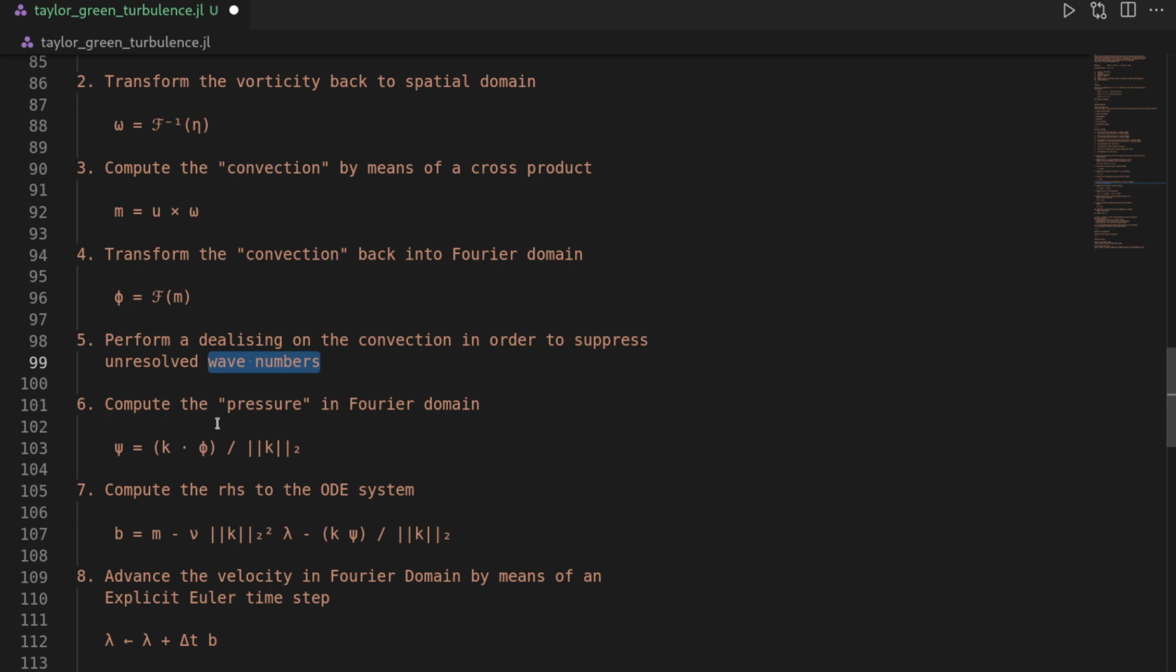Then the sixth step is to compute the pressure, or maybe you could also call it the pseudo-pressure in Fourier domain. And this pseudo-pressure is usually obtained in spatial domain by solving an elliptic problem or an elliptic PDE. And interestingly, this elliptic PDE can be solved directly in Fourier domain just by a dot product. So we kind of have a dot product here because remember, k is a 3D vector, phi is a 3D vector, and psi will be a scalar. And the psi can then be used in order to assemble the right-hand side to the ODE system.